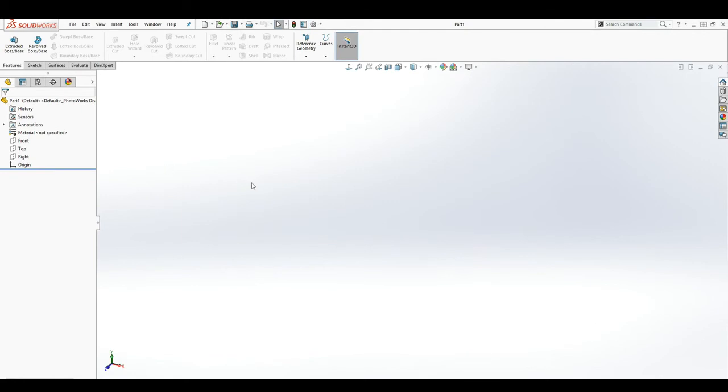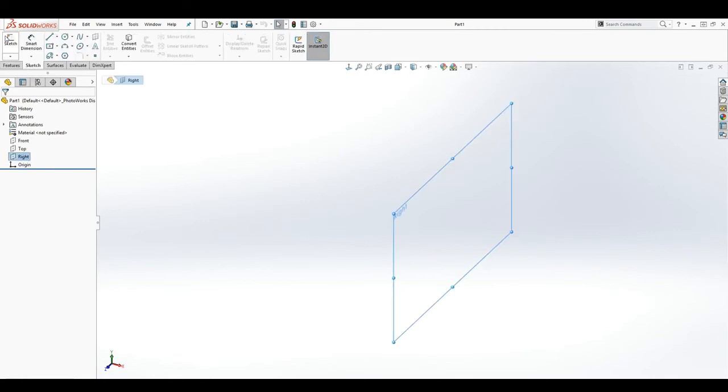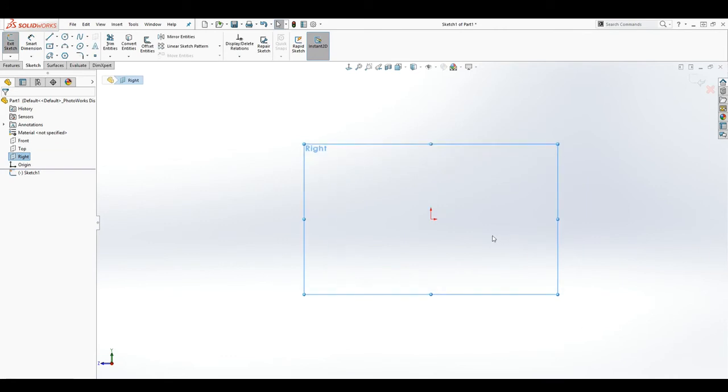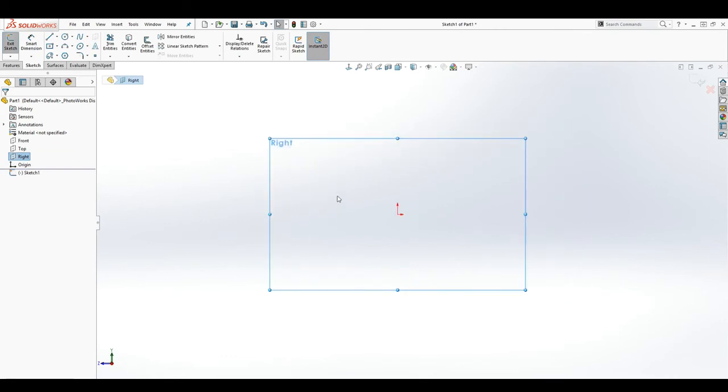And now the subject we are going to be covering in this lecture is the revolve boss over here. So to start, let's pick the right plane and sketch. And now let's draw a sketch on it.